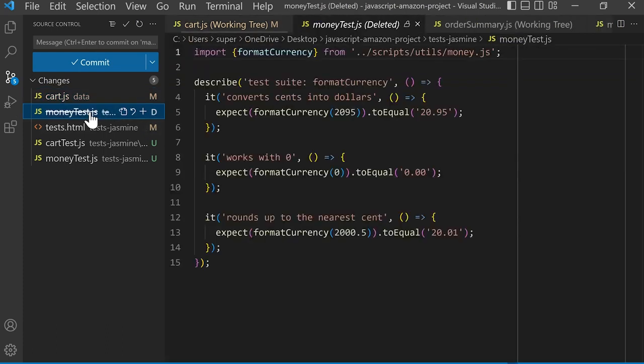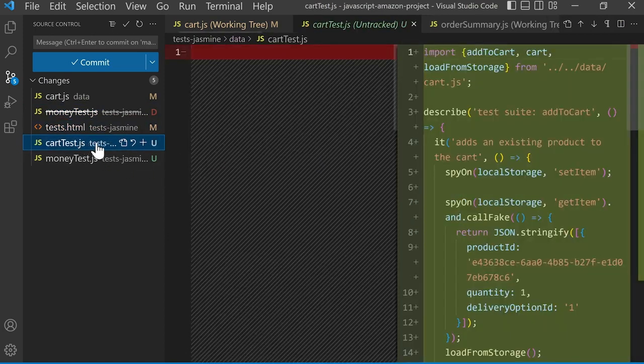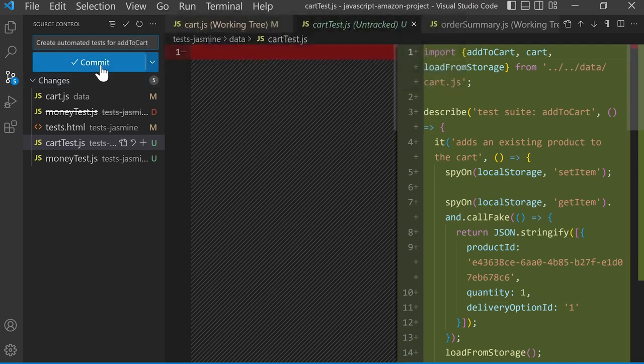And then here we moved moneytest.js into a utils folder. In test.html, we're loading the new cart.test.js file. And then inside cart.test.js, we added some tests for the add to cart function. So now let's create a message describing these changes. Create automated tests for add to cart and commit.